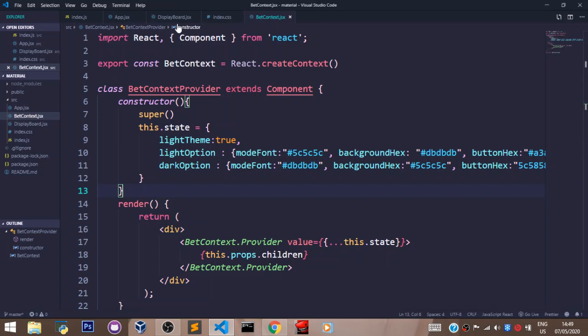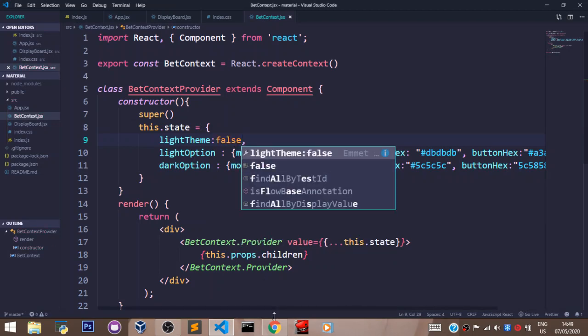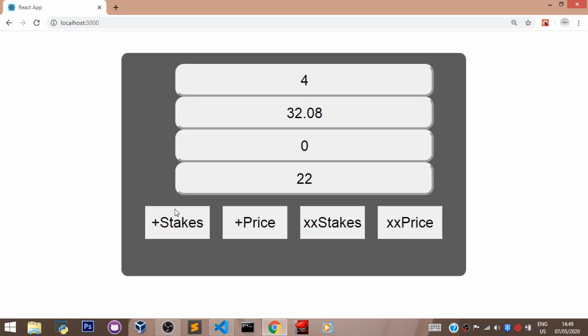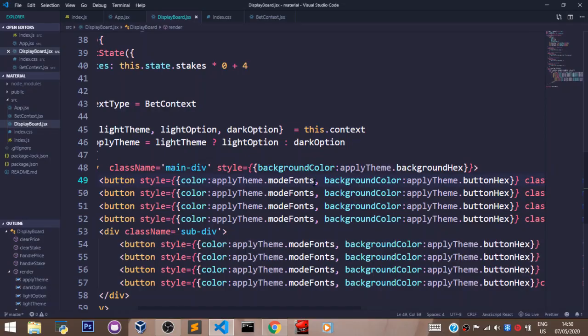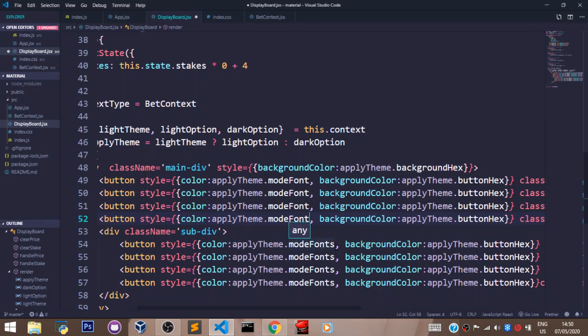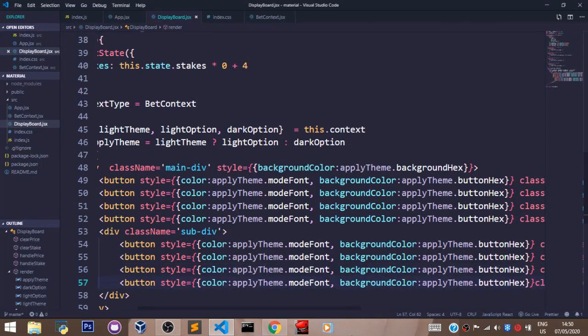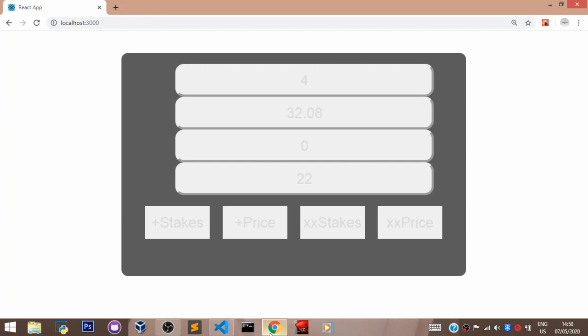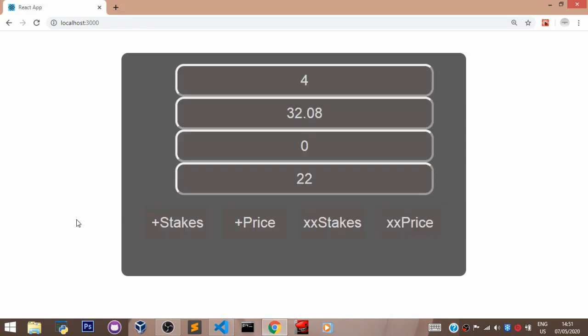Now if we come over here to our betcontext.jsx file and we change this boolean to false, and we go back to our app, you see we have a dark mode coming up. I've just noticed one error here. The font in our betcontext file does not have S there, so you just have to clean all the S there. It's mode font, not mode fonts. Take note of that error. So let's go back to our browser to see what we have. And now this is what we have for the dark mode.